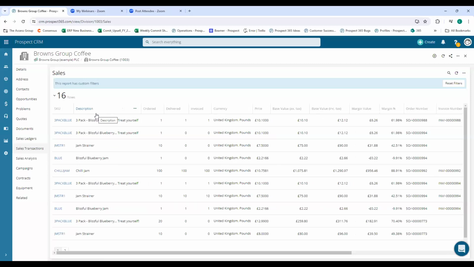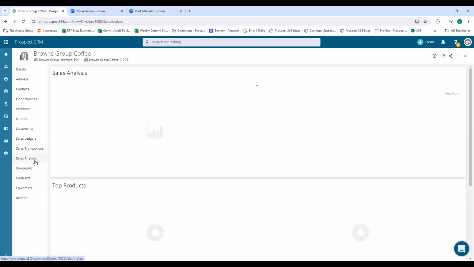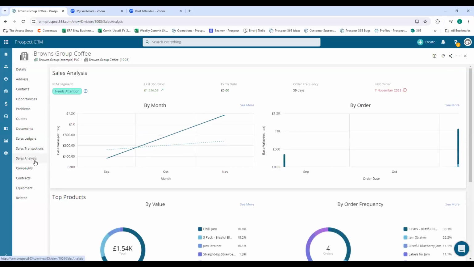So that's a nice line-by-line view of all that transactional history. But what we do then is we can take that and provide these sales analysis and actionable insights from all of this good information that we're importing through. If I go to the sales analysis section, which is against every one of your existing customers, you'll get a full, more in-depth view of the spend or invoice value by month in a nice graphical view here. Also their order value by month as well.